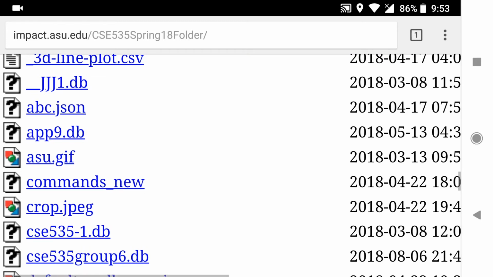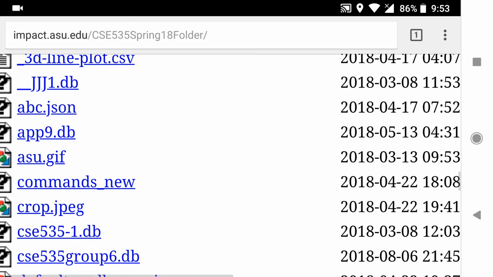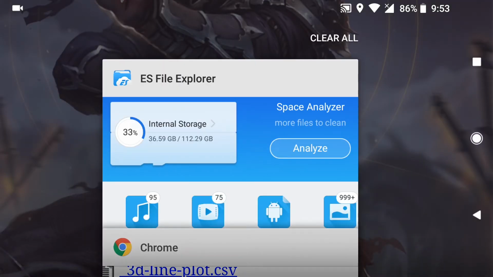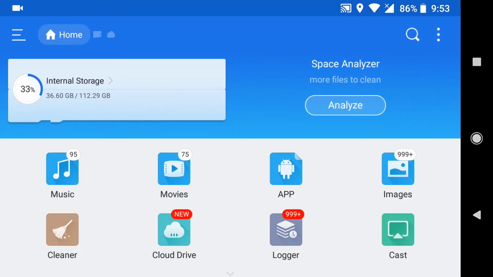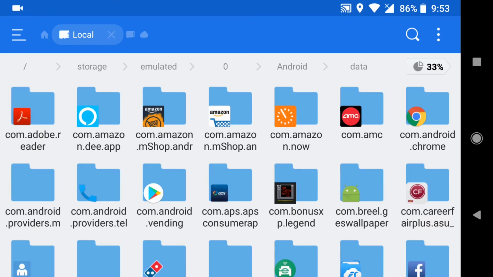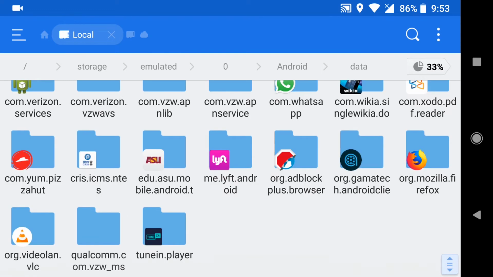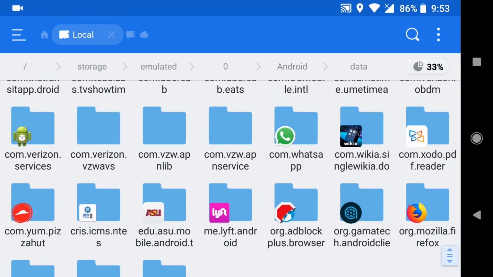Before we get to the demo, let's first see the status of our database on the server. Our database name is CSE535 group6.db and it was last updated at 9:45, as we can see in the last entry. Let's go to the file explorer, and if we go to Android data, we can see that there are no CSE535 folders over here.